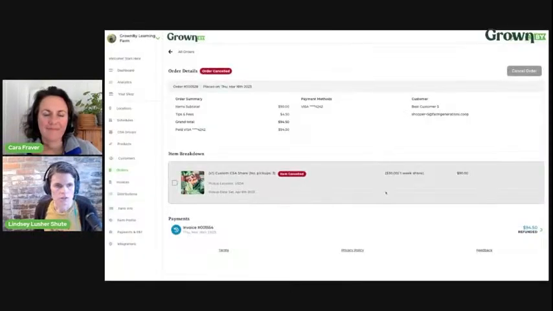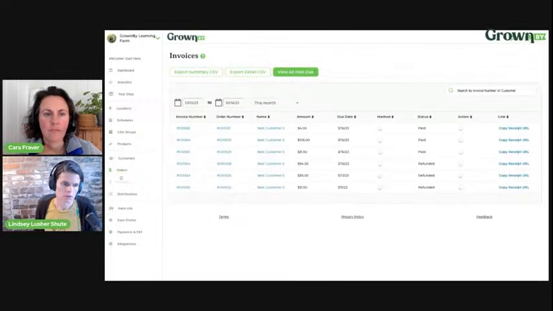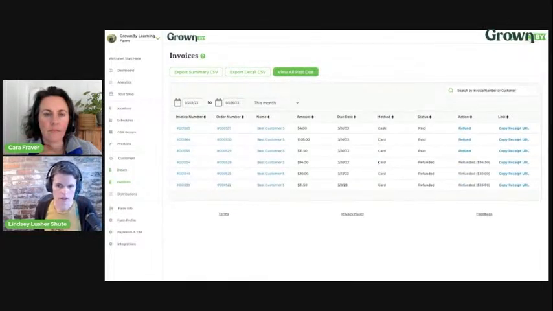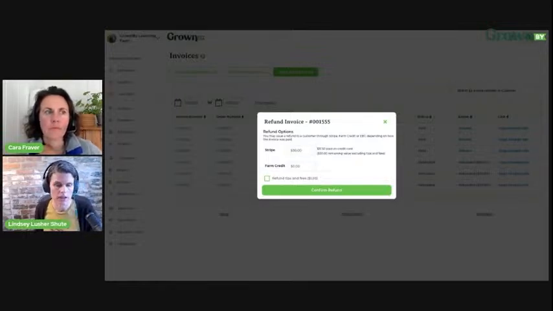All right. So it's going to say your order has been canceled and this invoice here has been refunded. So if you go back to invoices, this now shows up as $94.50 that has been refunded to their original payment method, etc. If you go to refund here, it brings up the same dialogue about making a refund. But again, as Cara said, it will not actually remove that item from your distribution list. So be careful with that.